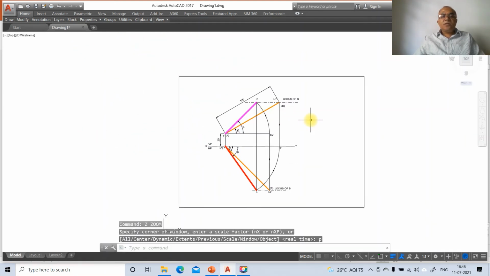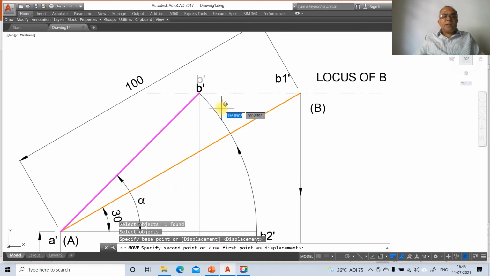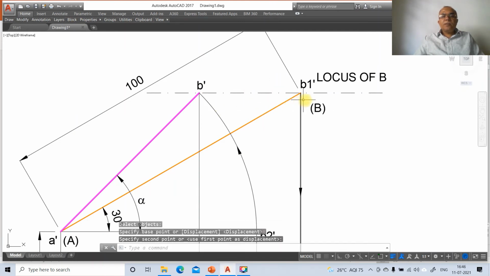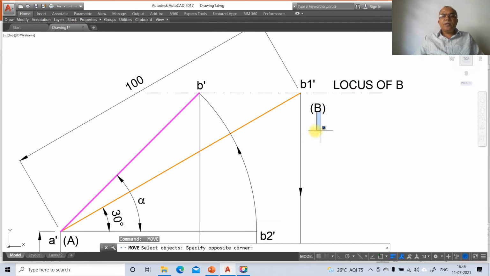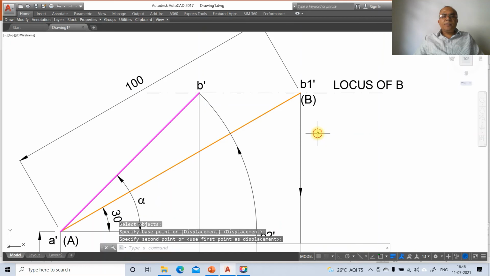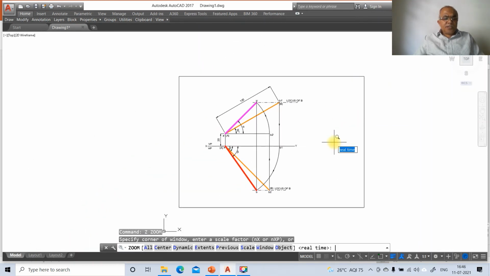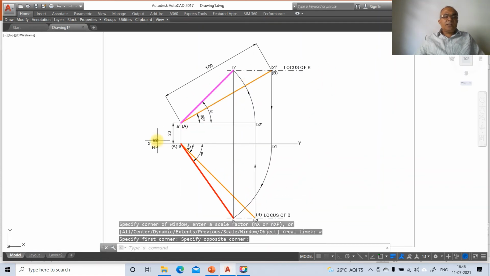So we got this. Similarly, you take zoom window, you come down to this, then go to move, take B dash, and here you take B1 dash, then here you take locus of B, and here you make it as capital B. Then go to break this line till here. So we have this. Similarly, now we need to change the layers of these entities or text.